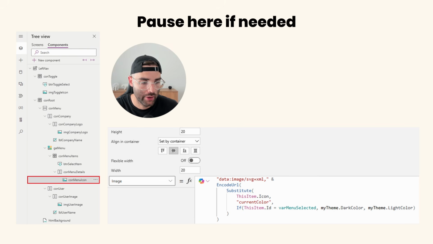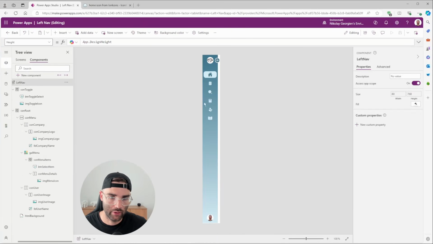So here we're calling on the icons that we already set, and we're updating its color based on if that icon is selected. So if the menu item is selected, then give us the dark color. Otherwise, set the color to a light color. And if you hold the Alt key again and click through, you'll be able to see it inverts the colors and it makes it very clear which item you've selected.